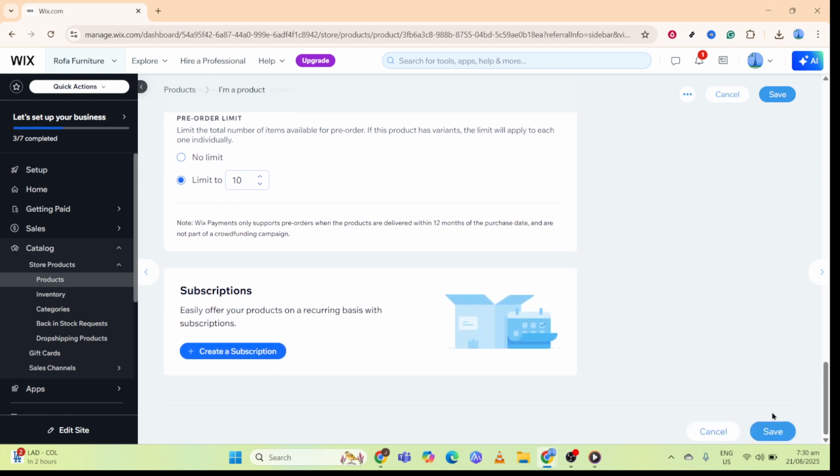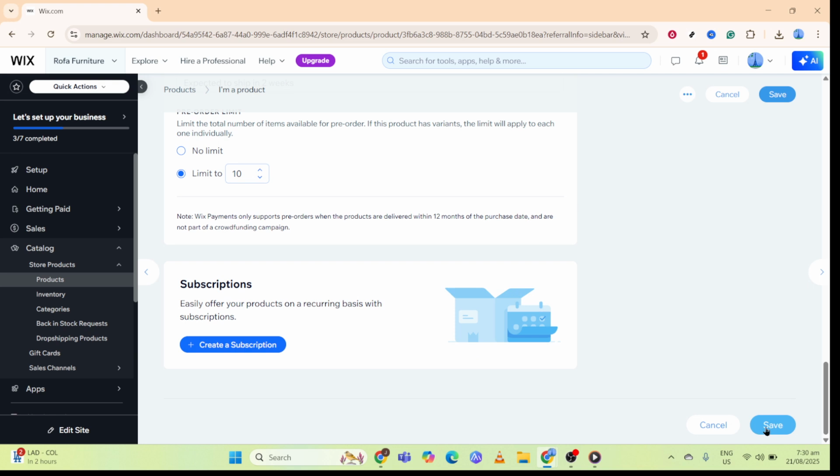Finally, once all the settings are to your liking and the necessary information has been filled out, make sure to click on the Save button. This will save all the changes you've just made, enabling your pre-order feature on the selected product.